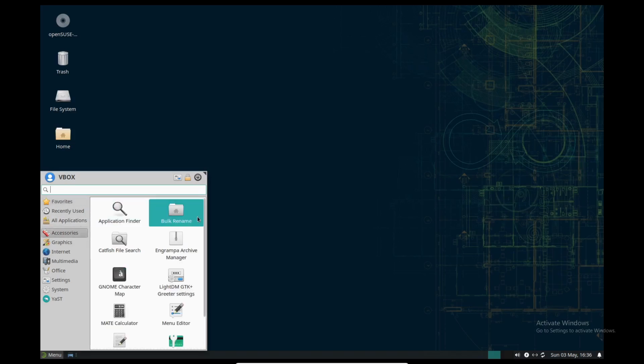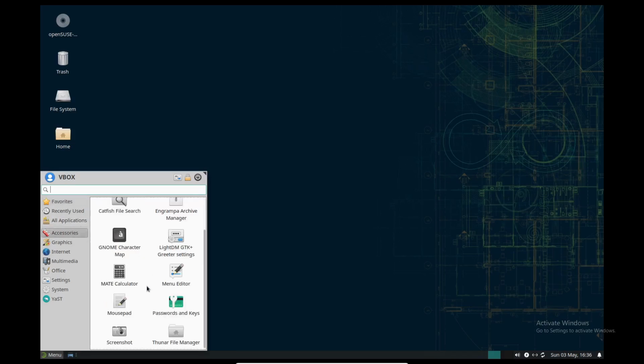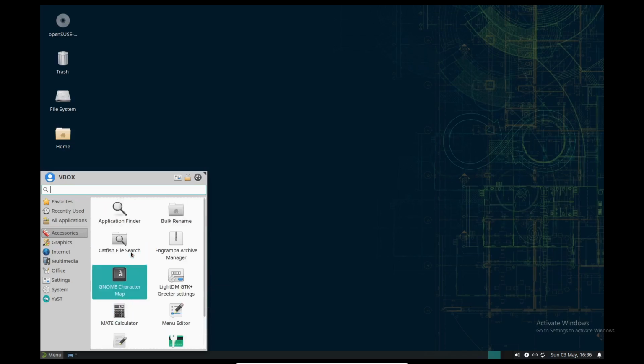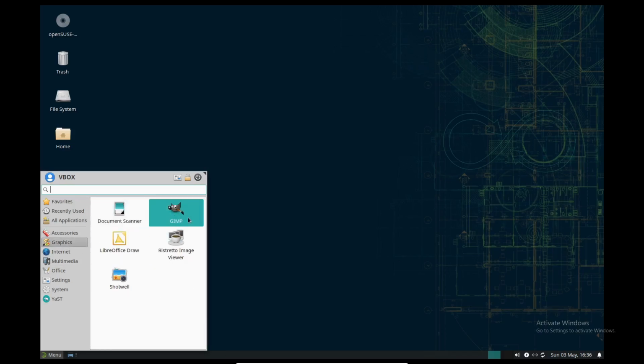So, included applications. Accessories: it has a bunch of the normal accessories like file manager, screenshot, mouse pad, some text editor, and passwords and keys, so that you can manage your passwords with that, which I think is cool. And something to zip and unzip your files with. Graphics: it includes document scanner, GIMP, and image viewer. Pretty standard.